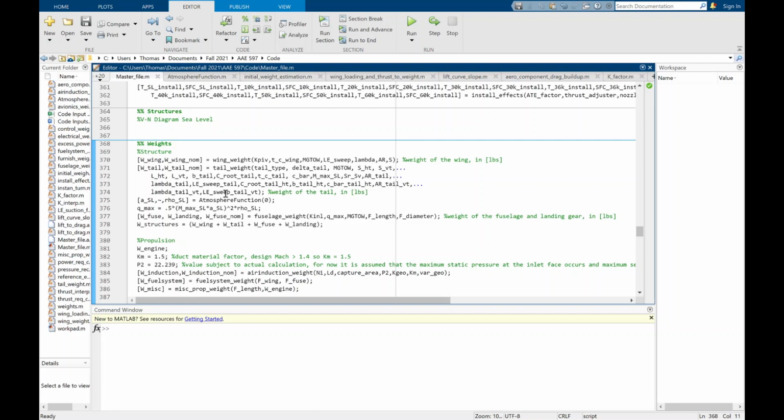Obviously, we can't just use the exact same weight, because this is based on the maximum gross takeoff weight. They're all functions of that. So we'll need to iterate through to actually converge on the proper weight when we do the component buildup, but this will give us a good estimate.